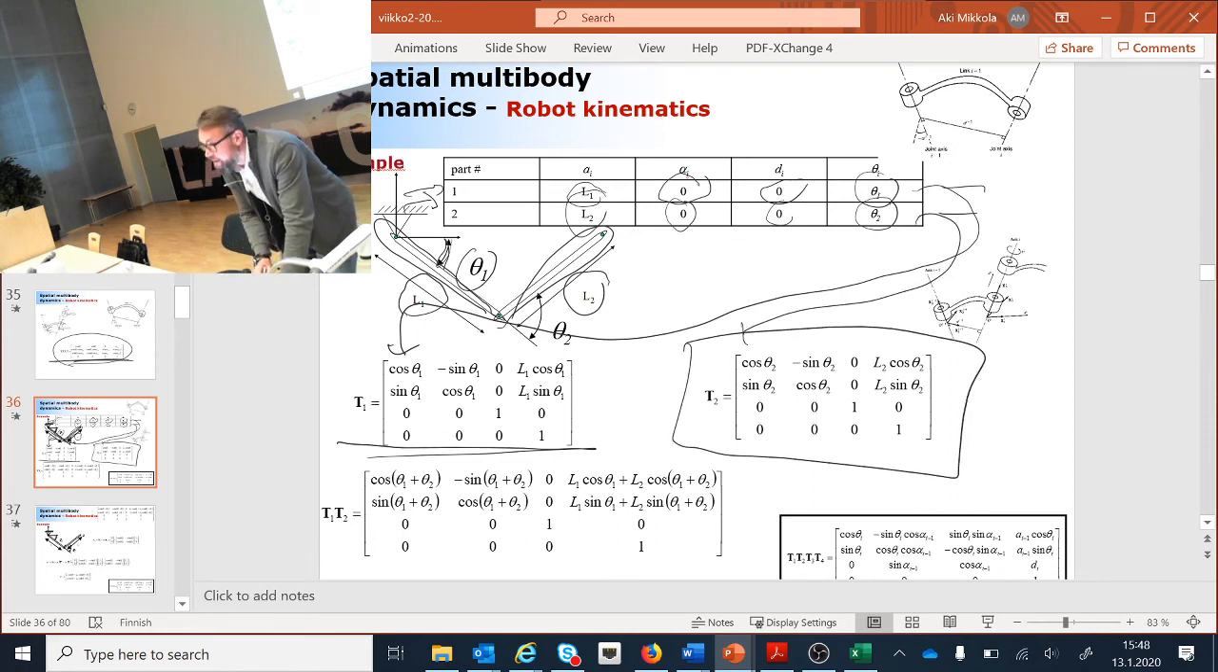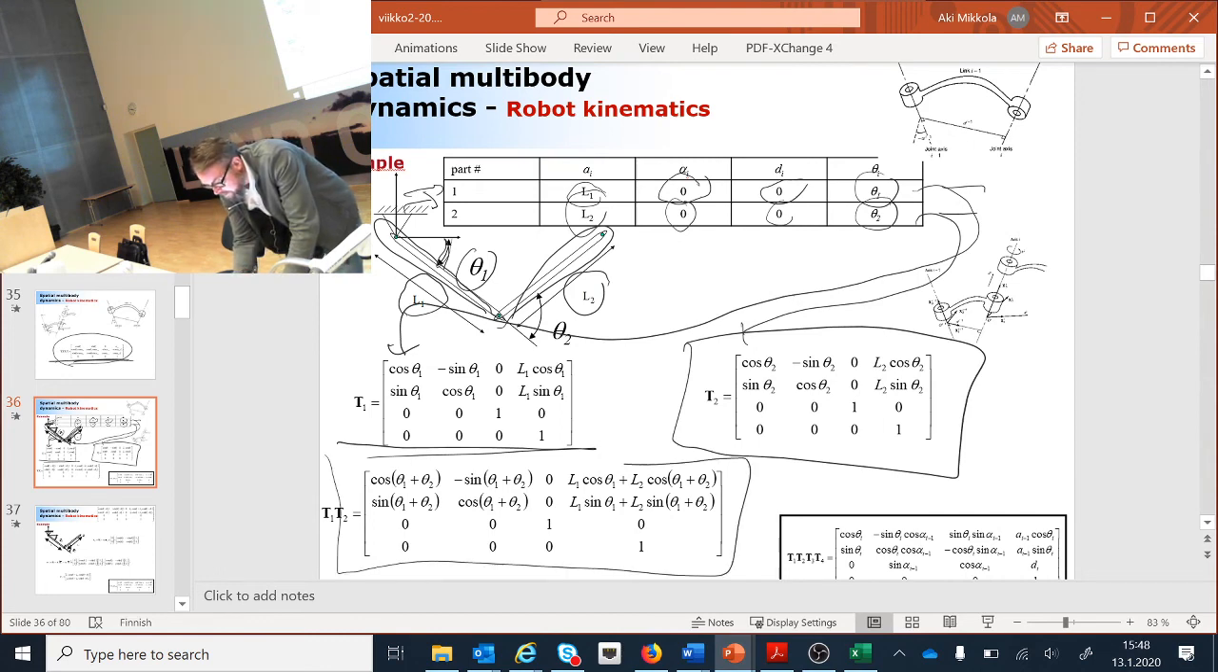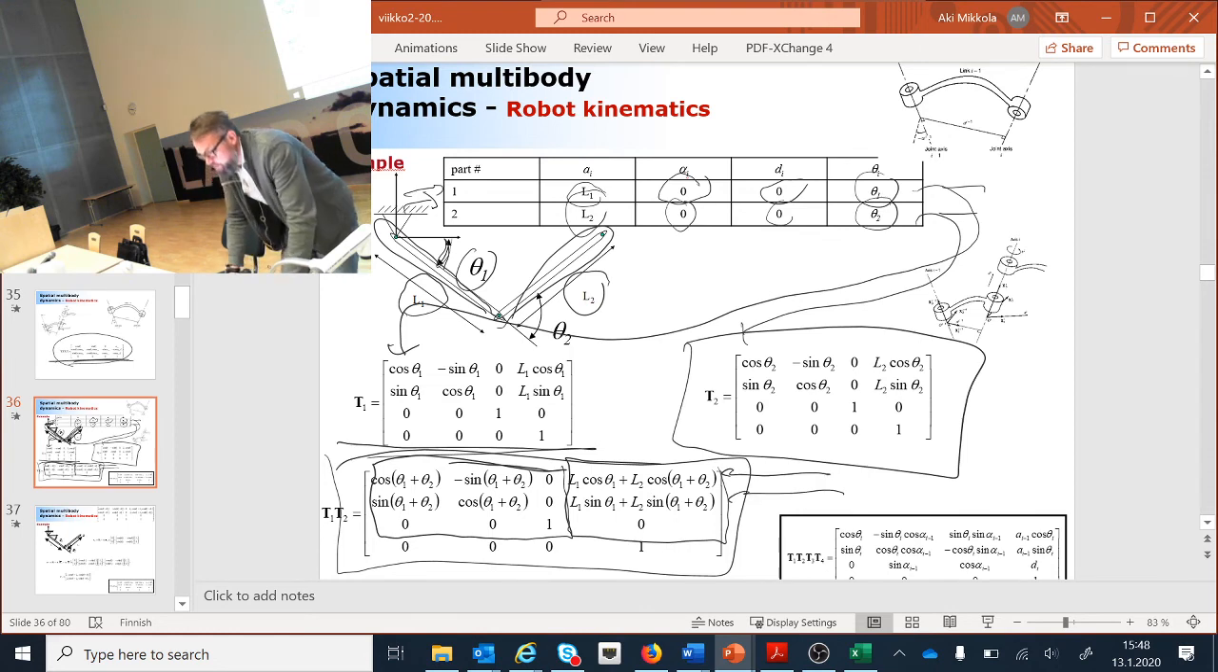My final kinematics I can get by multiplying these matrices together. So let's multiply them together. This is how it looks. Remember, this part is associated with orientation, and this part is associated with position. This tells me where the end of this double pendulum is located.